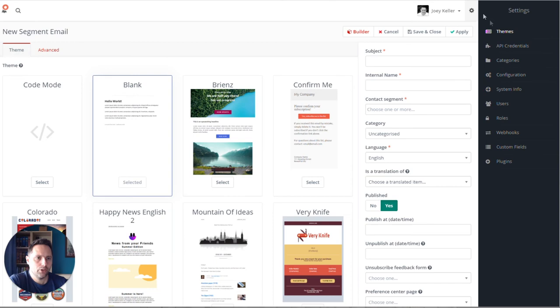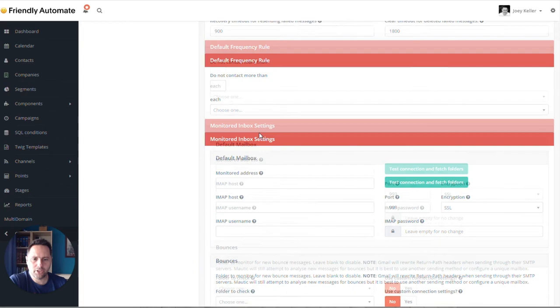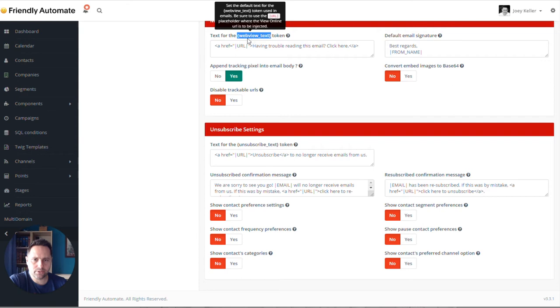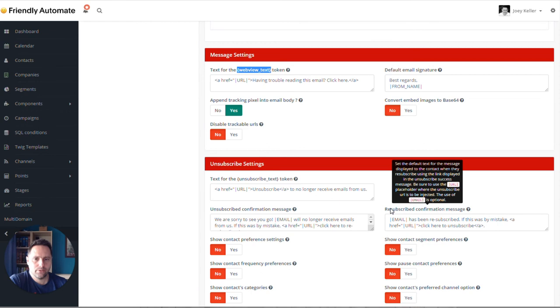So let's go to settings, config, email settings, and then this is your WebView text token. So if you enter this, having trouble reading this email, click here. And if you use web unsubscribe URL, then it's going to be like this. No longer receive emails from us. And here, by the way, you can also check the message. So if someone clicks on that, they will just go to a page saying, hey, sorry to see you go. And you can resubscribe if you want. So that's how that goes.